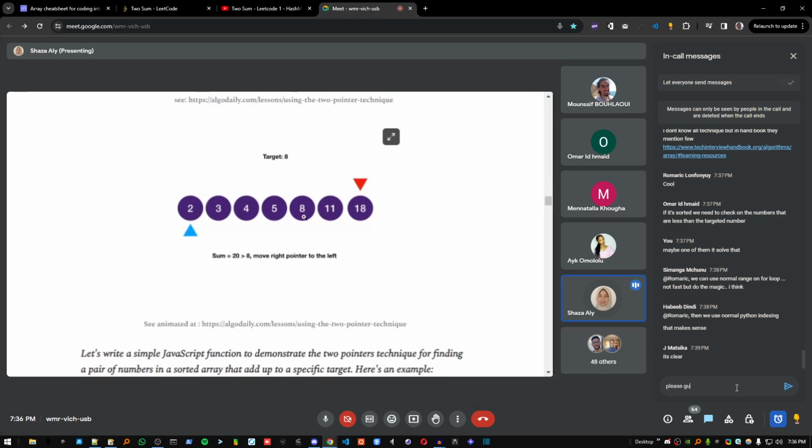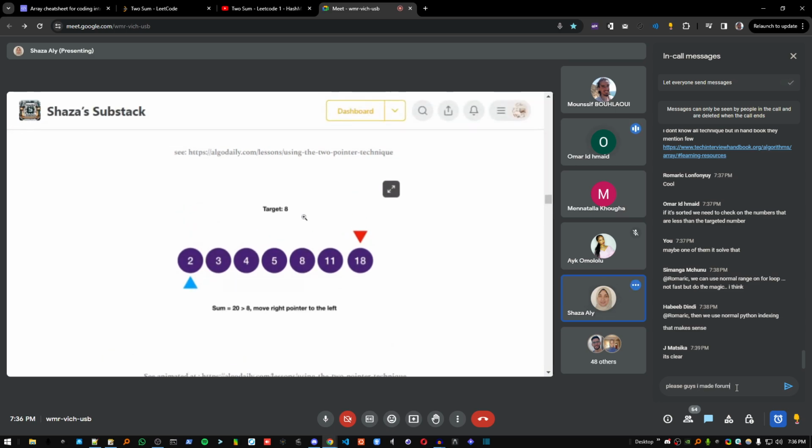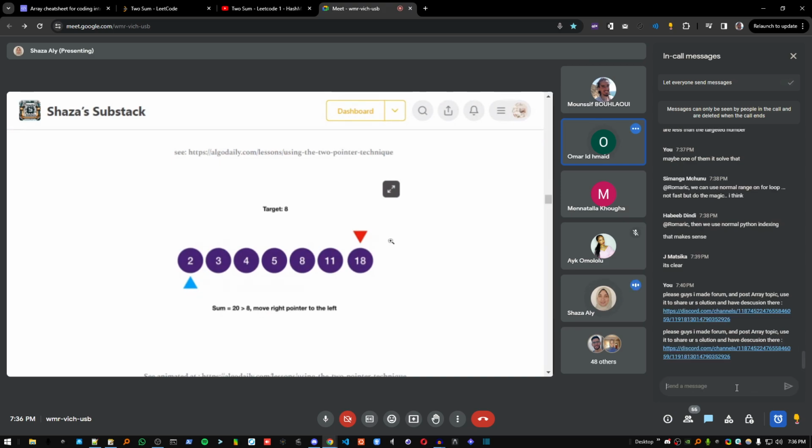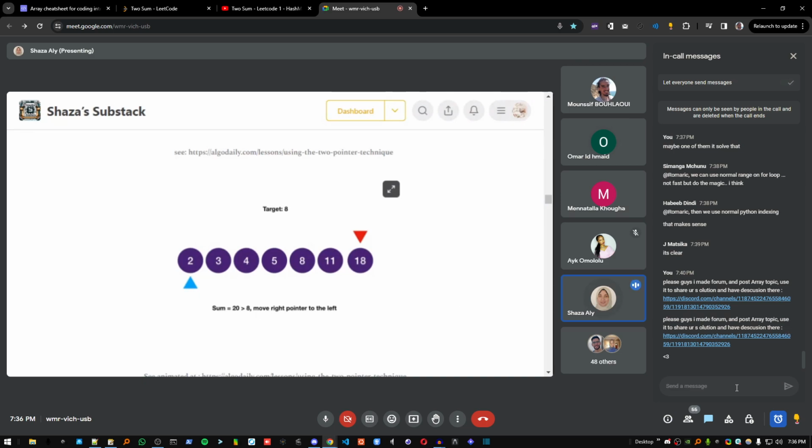But this is called a two-pointer technique. It's simpler than the hash map, but as we have said, we need it to be sorted, like 2, 3, 4, 5, if it's ascending. Before checking the sum of the numbers, we have to check if the number is less or greater than the target one.